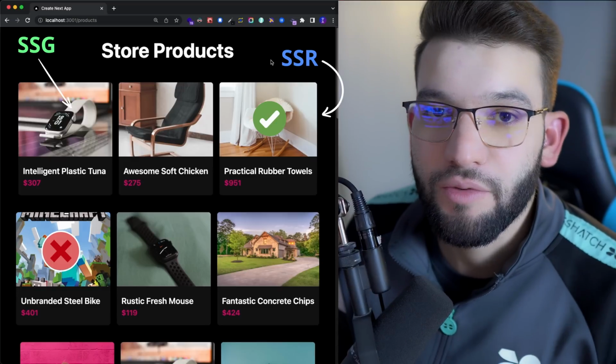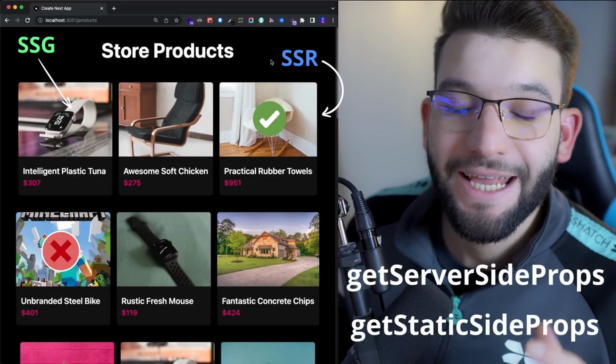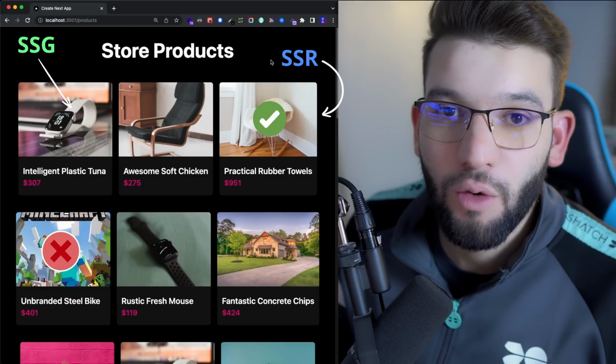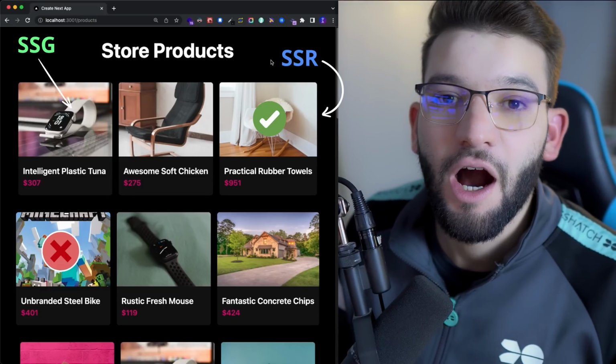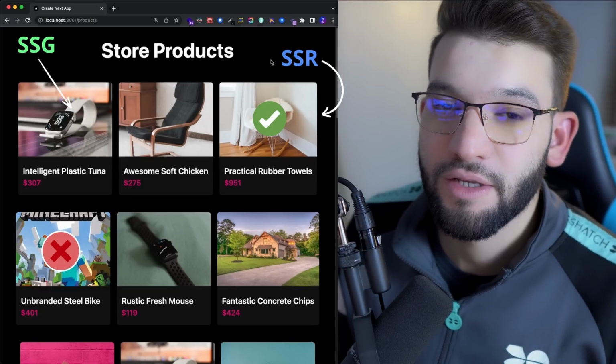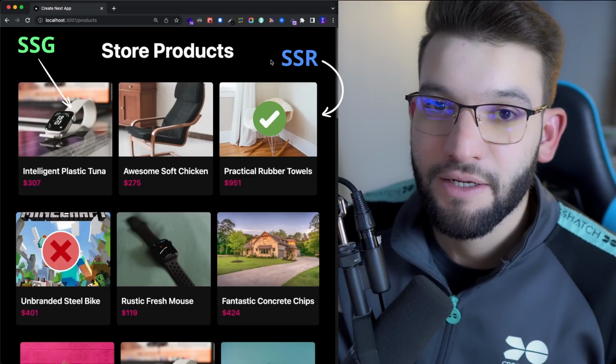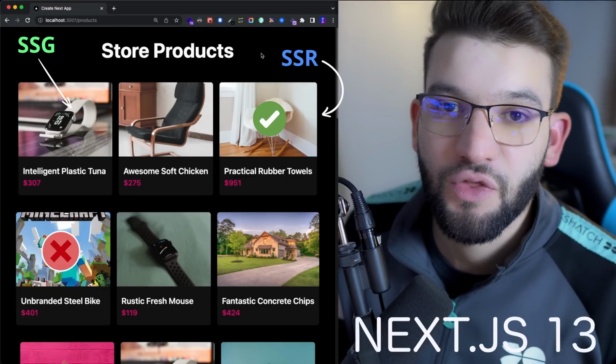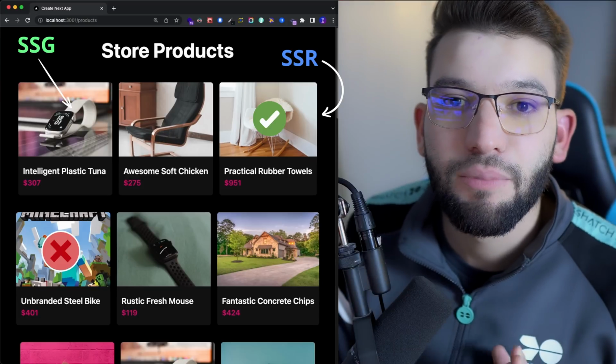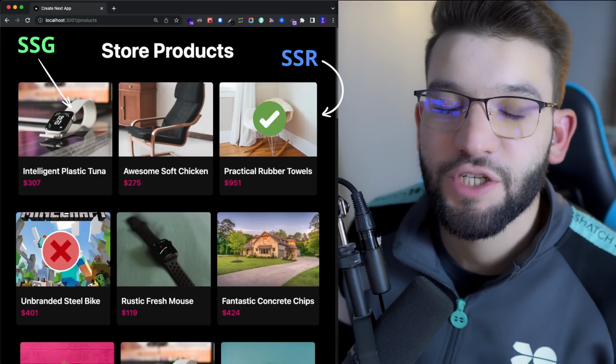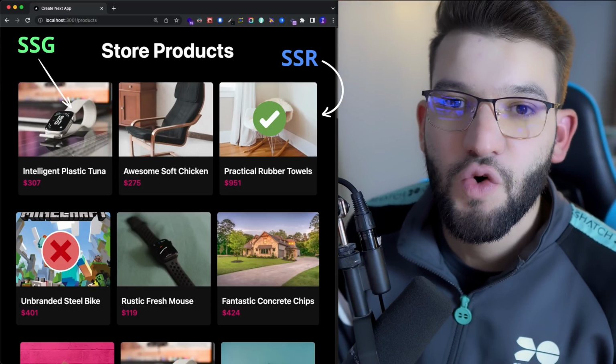So if you don't already know, getServerSideProps and getStaticProps and all the other awesome functions of Next.js are dead. Yes, you are hearing it right. They are dead and completely abandoned by the new Next.js 13. They were replaced by completely brand new data fetching APIs that are so much simpler.